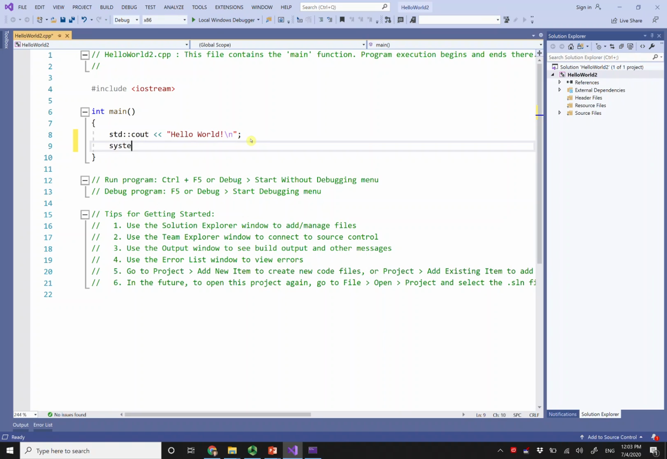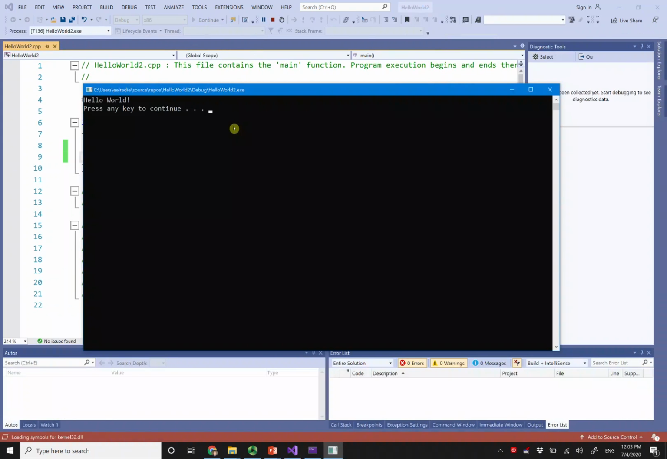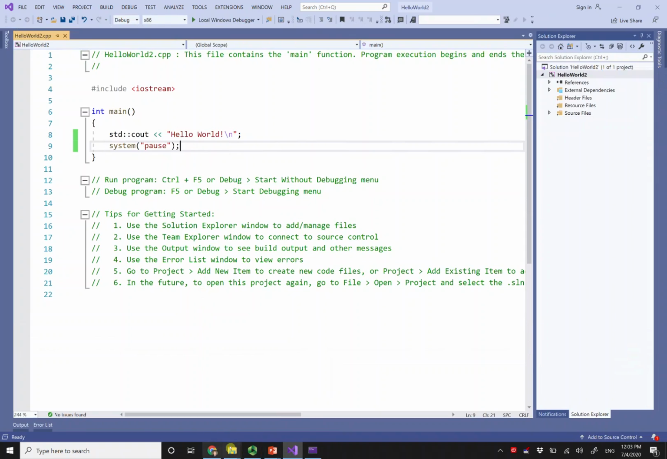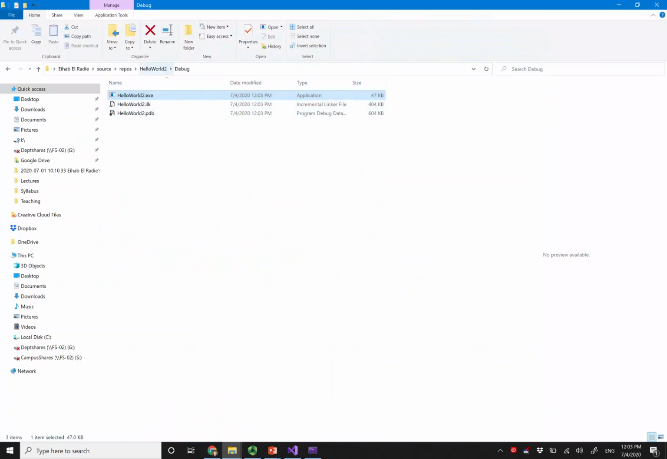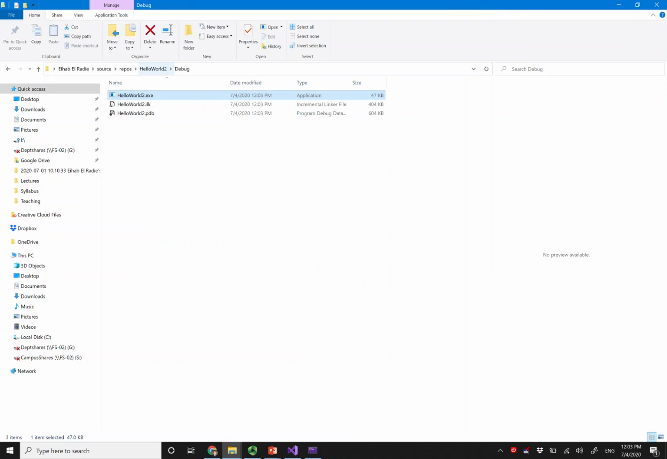So system pause. Now this window is going to be paused. It flashes, then it's paused, and then I click or press any key to exit this window. As you can see, now it's stopped. Now if I go back to where I was in the debugging, let me just click on this one. OK, as you can see, now it's being paused. You can press any key to close it.